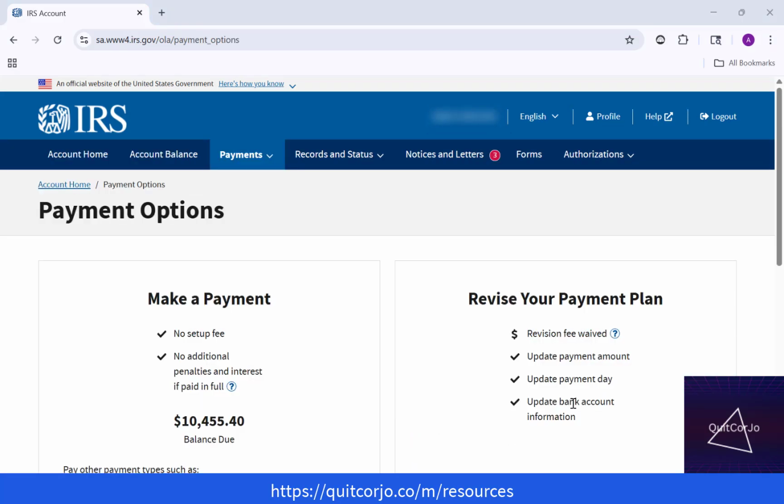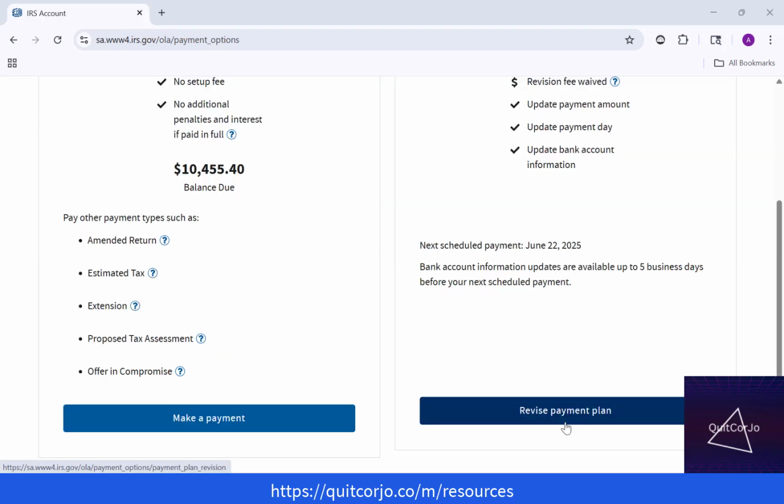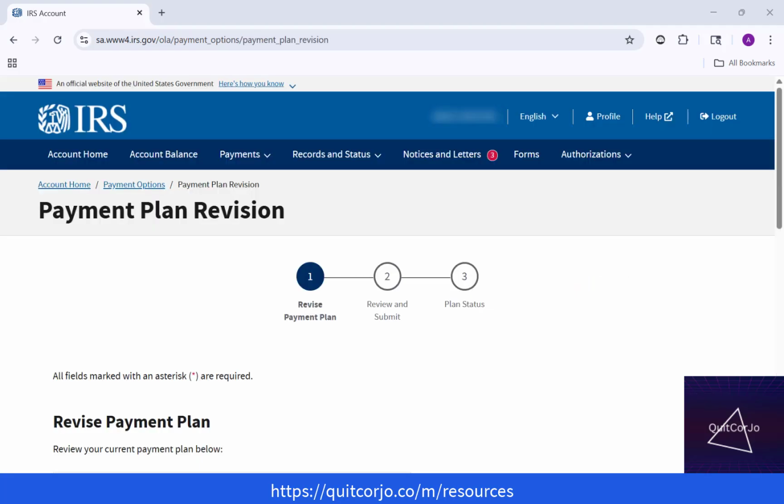Then on this page, you will see your current payment options. Scroll down to the bottom. Then click on Revise Payment Plan. Next, you will be redirected to this page. Scroll down to the bottom to see Plan Revisions.